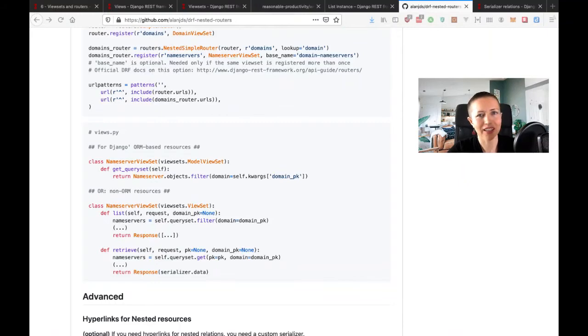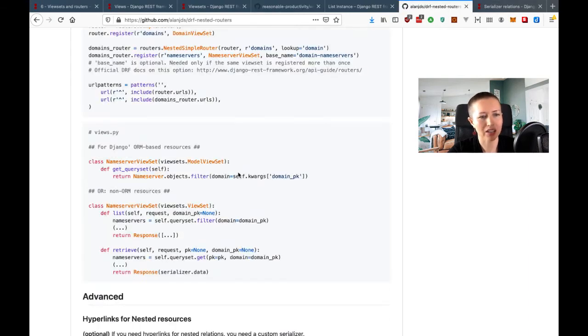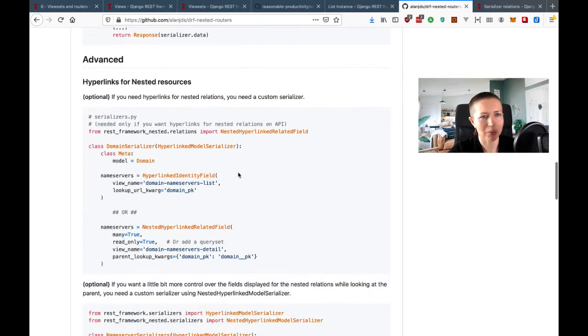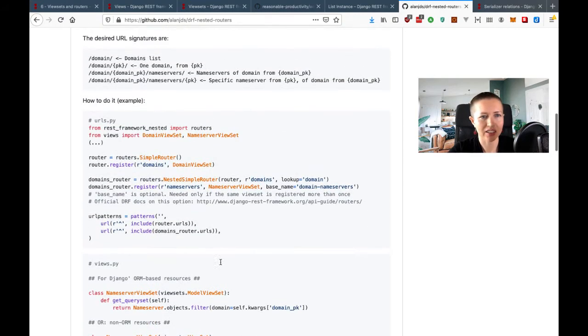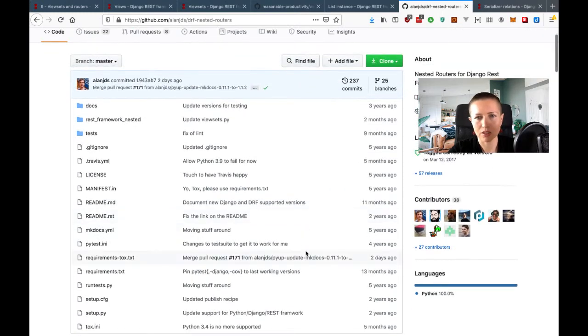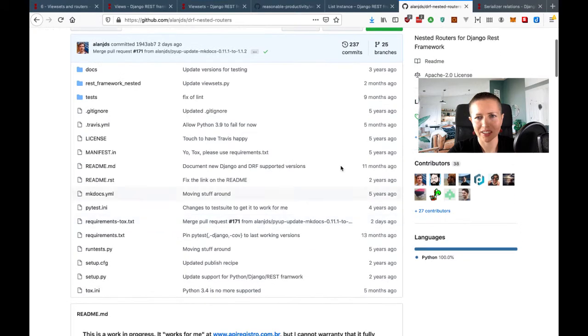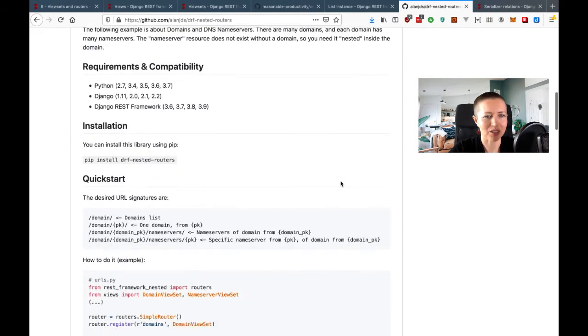Yeah, so I'm still working off of this reasonable productivity app, trying to add these nested routes. I think I found a package that makes it easy, and because I'm not an expert in the Django REST framework specifically, this looks exactly like what I want. It also seems to be recently updated. I haven't really looked deeply into it. Maybe I will later, but I don't have time right now. So I'm going to install this.